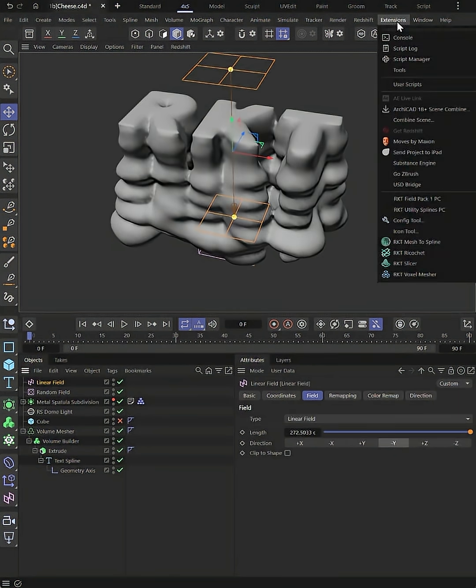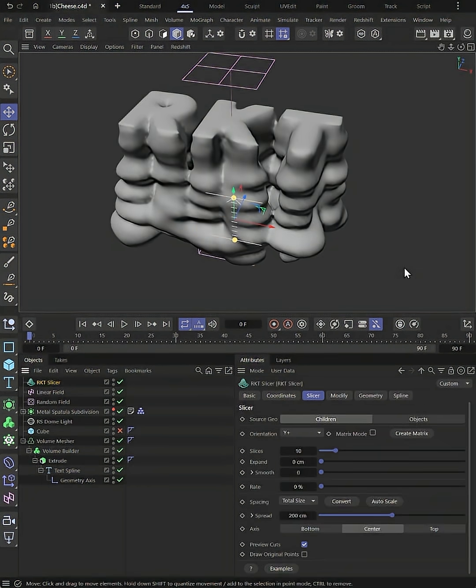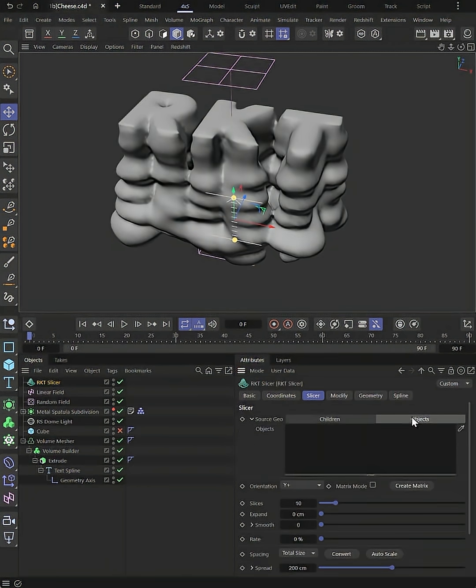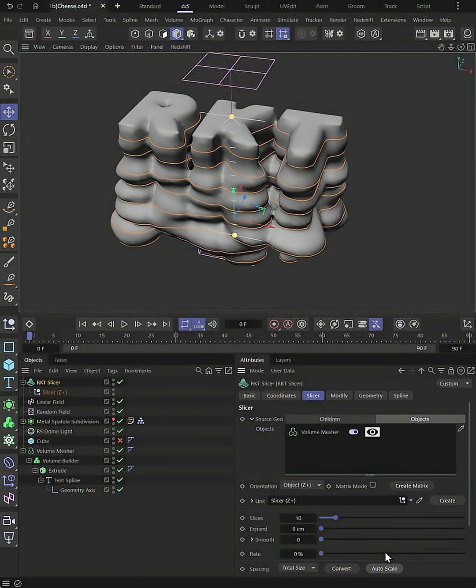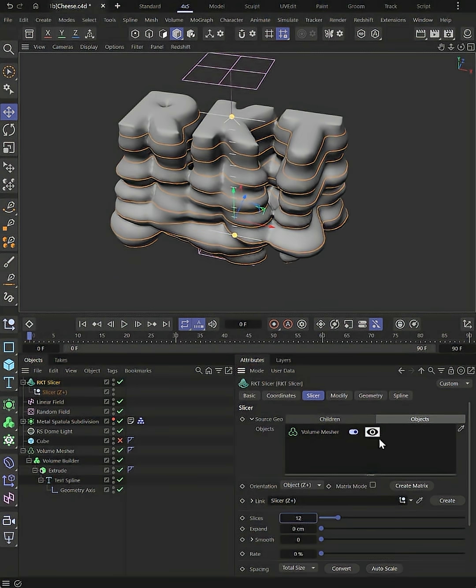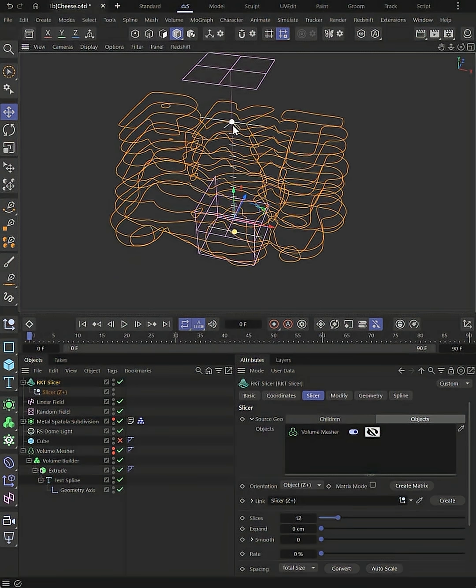Moving into the plugin extensions, I can grab the Rocket Lasso Slicer tool. Let's grab the source geometry by going to Objects and linking our volume mesher. Clicking this handy auto scale button, it'll automatically match the height of our object. I want a couple of extra slices here to hide the model and shrink it down just a hair.